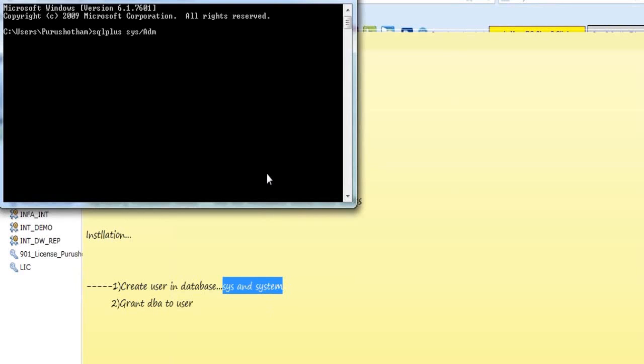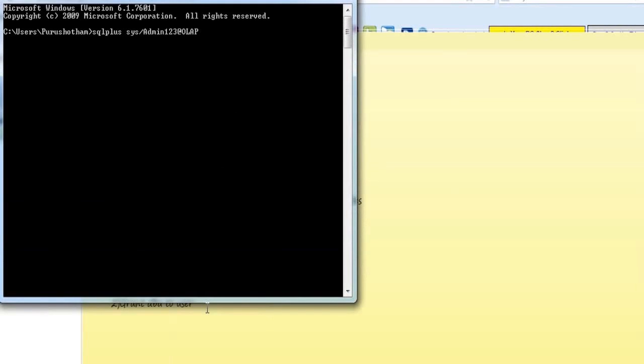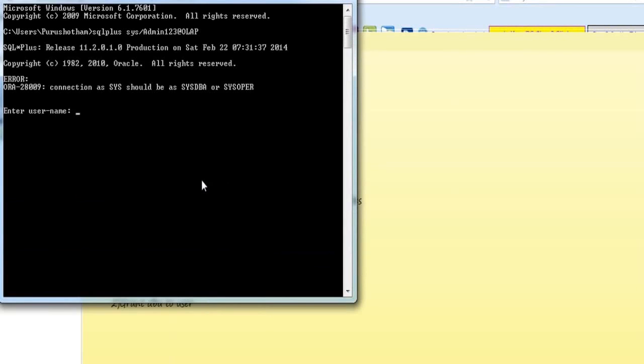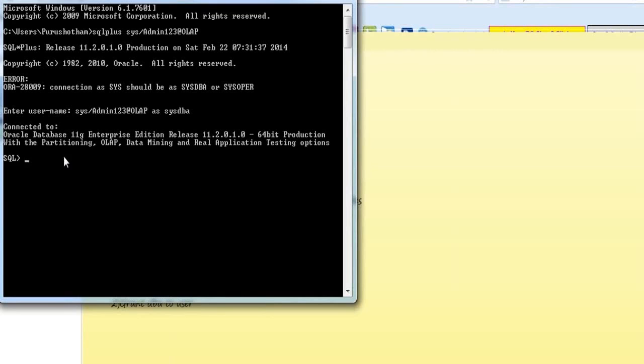Sys. My password is admin123, and I'm logging in. I have 2 databases here, and I'm logging into the OLAP database. First you need to log in as a DBA user. Let me just try once again. Once you log in as a sys user, then you have to create the user.